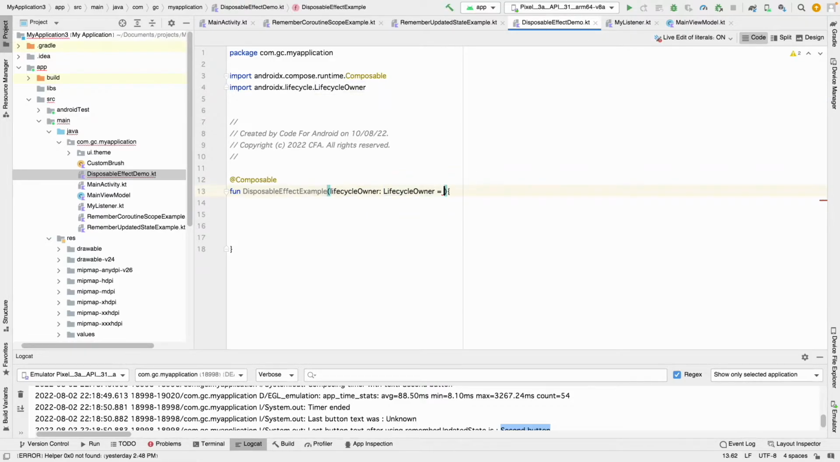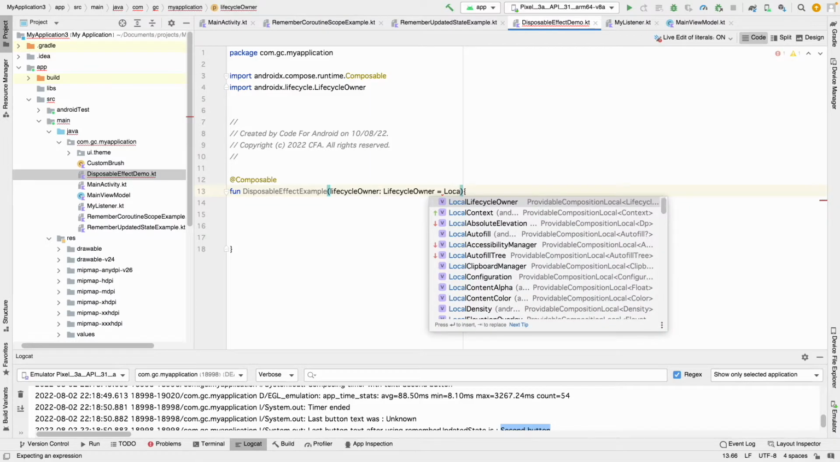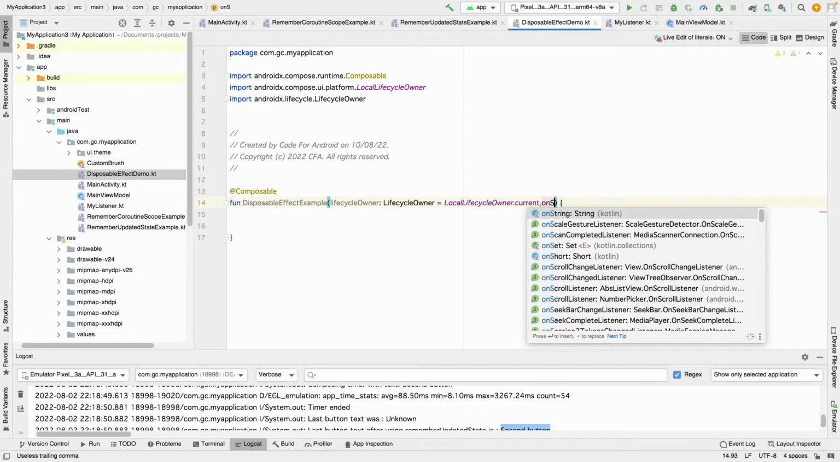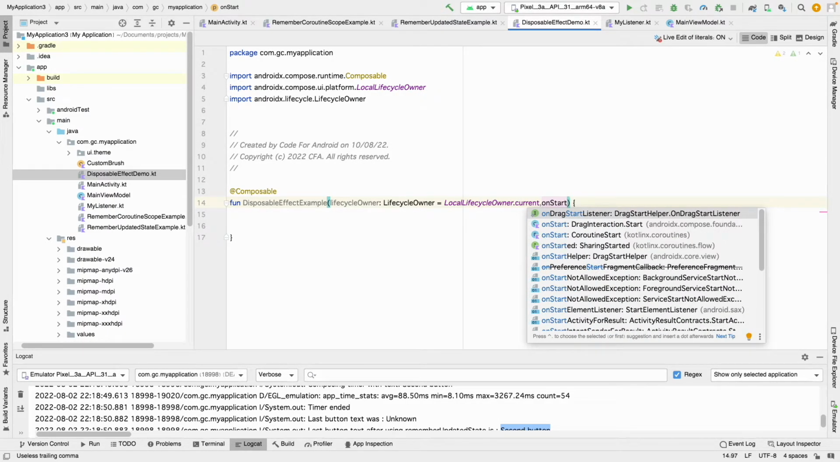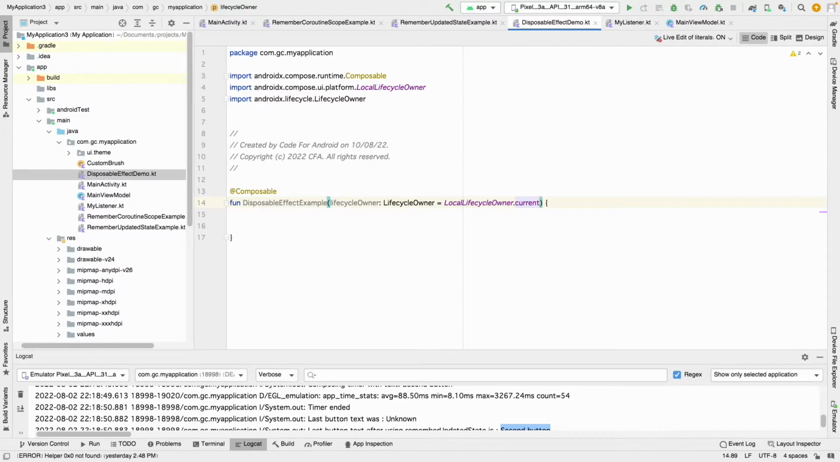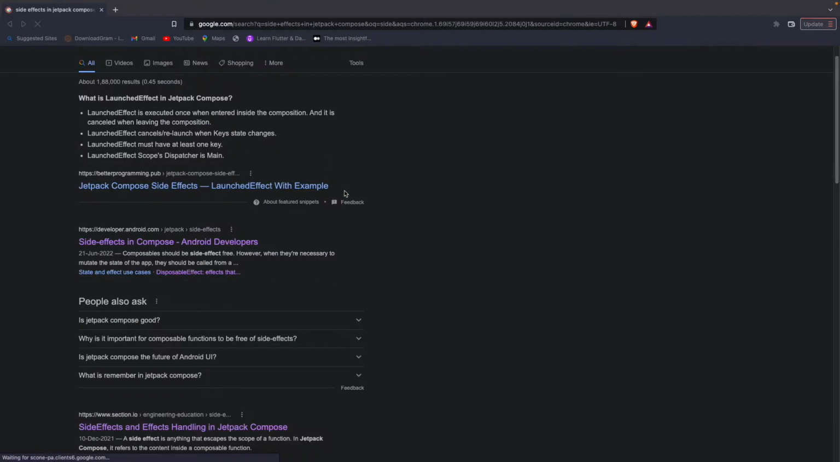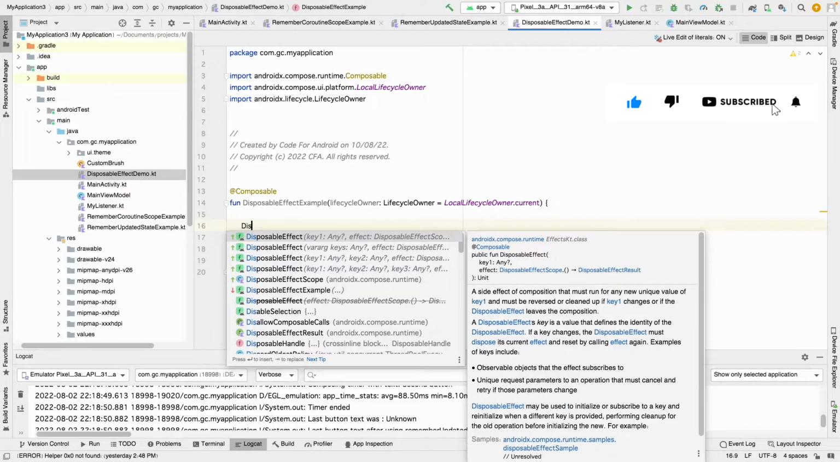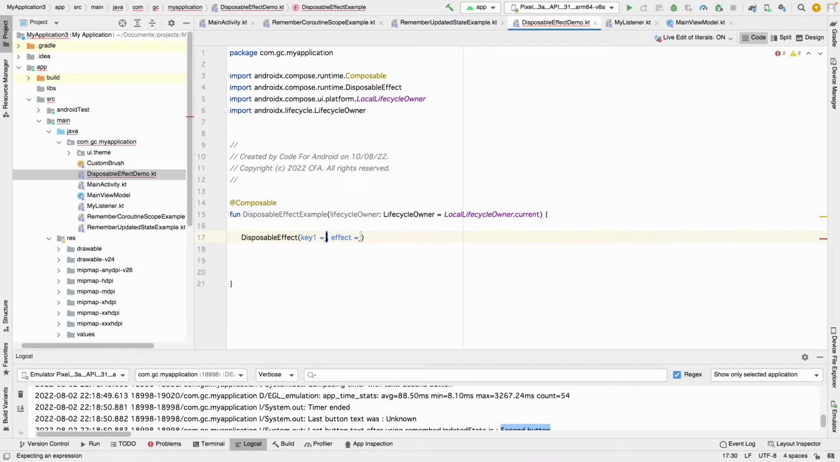So in this, let's have our lifecycle owner from Android lifecycle, and we can have LocalLifecycleOwner.current, right? Then you can have two functions. You can check that from the official developer.android.com, from the side effects examples that they have given, but what I'm going to do is just use a print for listening to the events. So here we are going to use DisposableEffect.